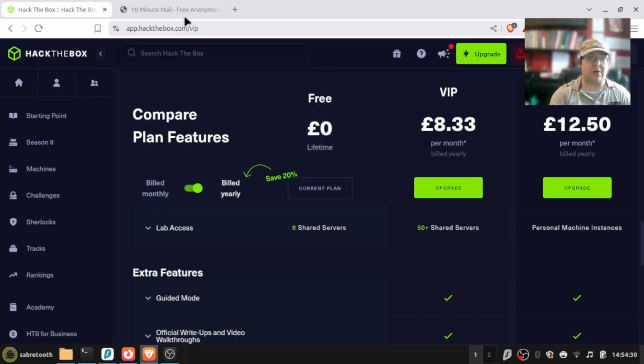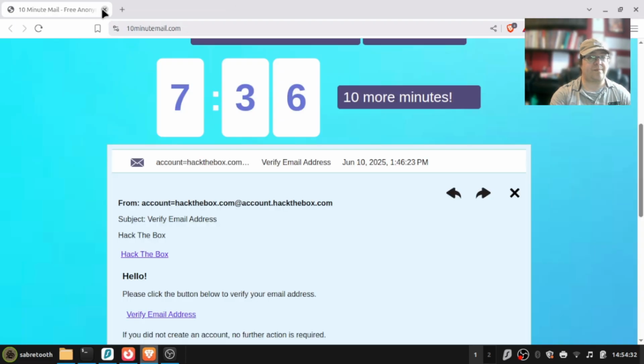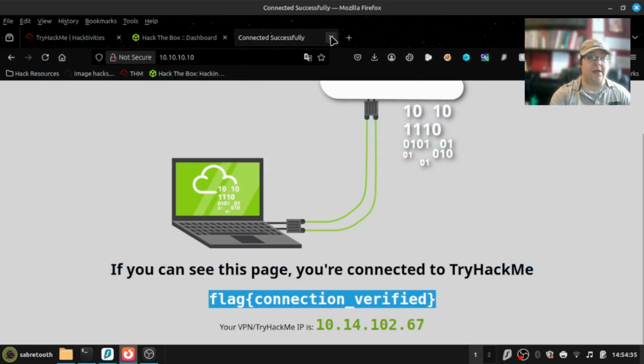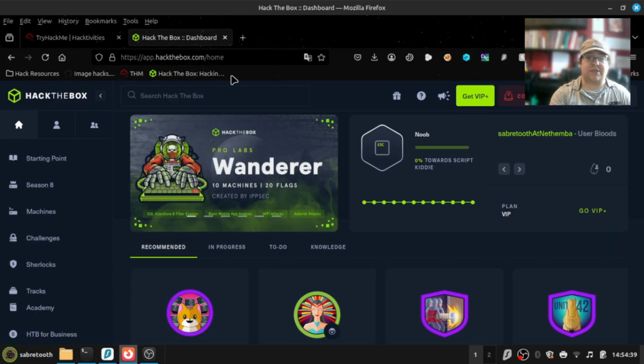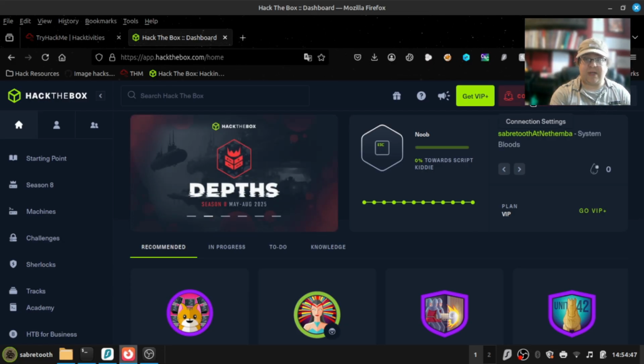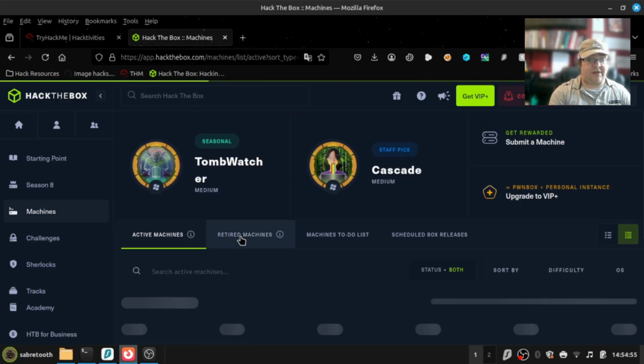So I'm going to connect, but I'm not going to do it here. I'll delete these accounts eventually. I'm going to do it on my main system because I've not yet looked at HackTheBox. So I've signed up, sabretooth and Nethemba, and you can see my star. I am VIP. And due to that, I have access to all the retired machines and so on.